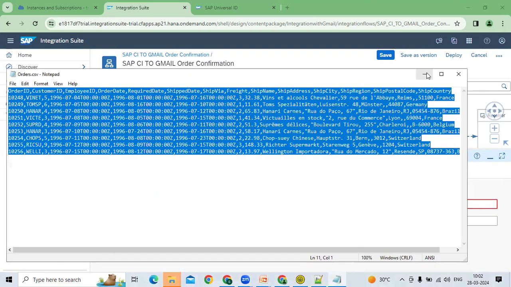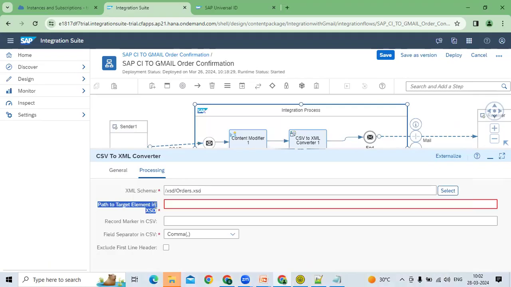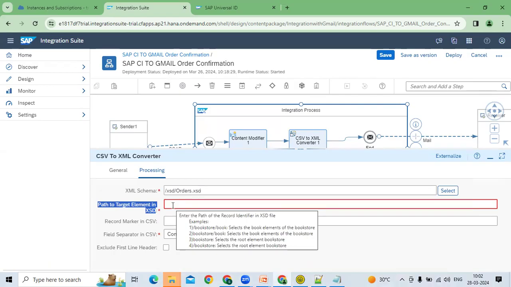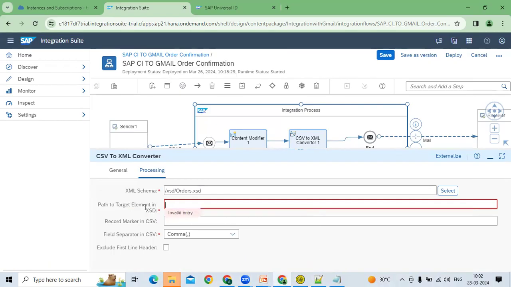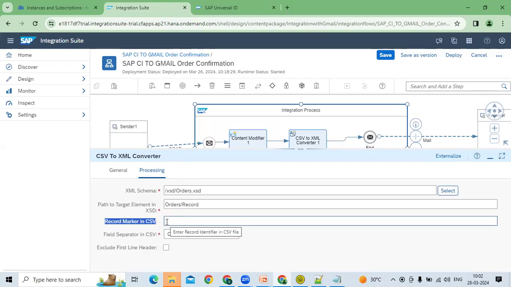So that's what it is asking here. Path to target element in XSD. So in the CSV file, each record, where should I write it? Path to target element means you should give the XPath. Orders / record. So every line in the incoming CSV file should go under record. Okay. So now what is record marker in CSV? This I will come to later. We don't need to give anything now.